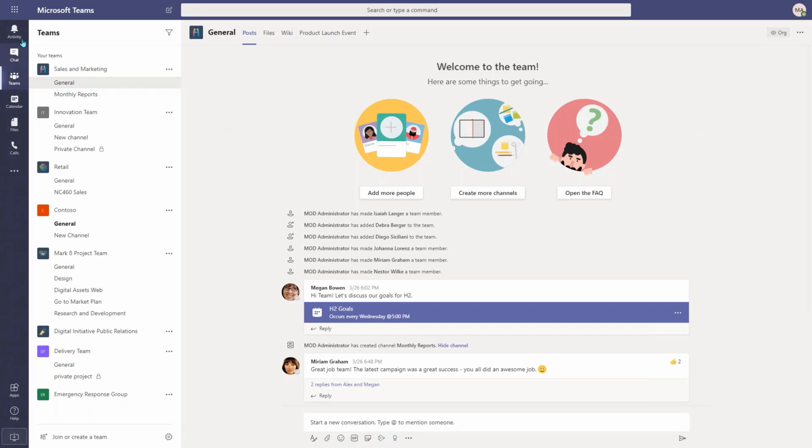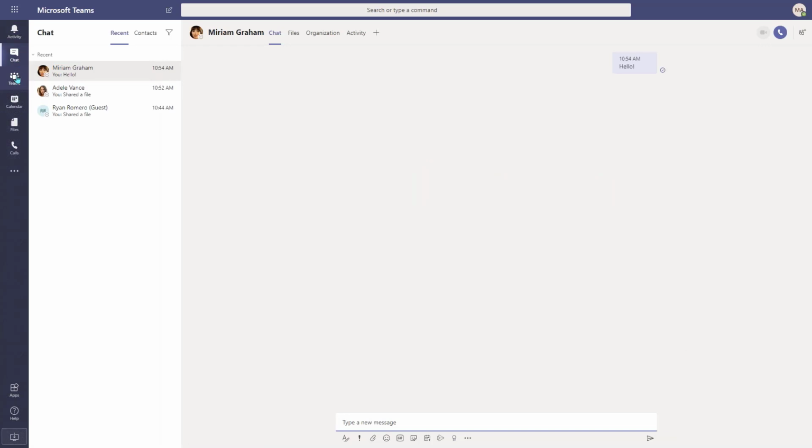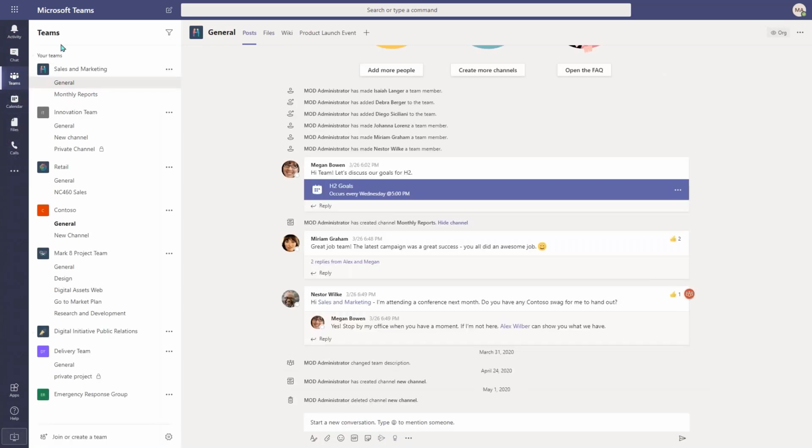And then moving on here, it starts from the activity feed or the last application on the side navigation bar that you were working in. So the last one was I was in chat, and these are my direct chats, but I also can go into the teams, and these are all the teams that I'm a part of and that I can see within my organization, whether they're private or public.